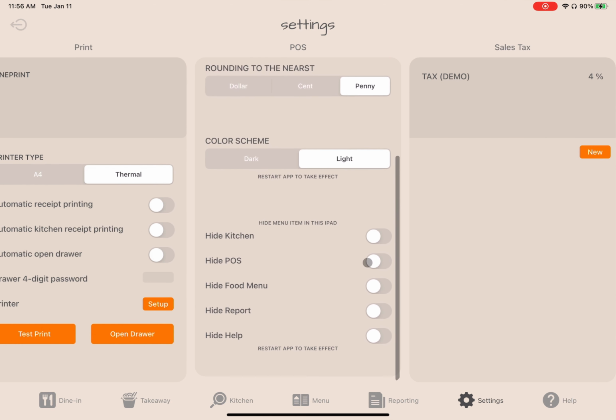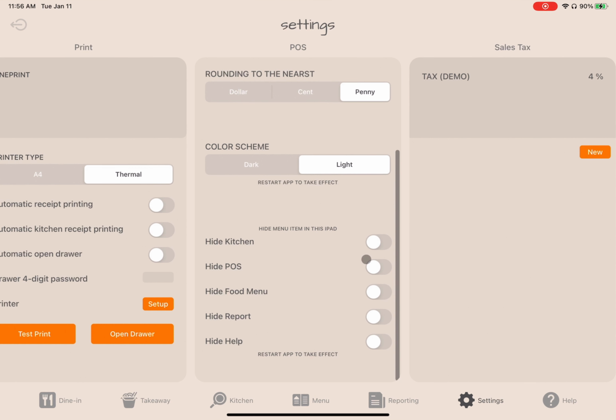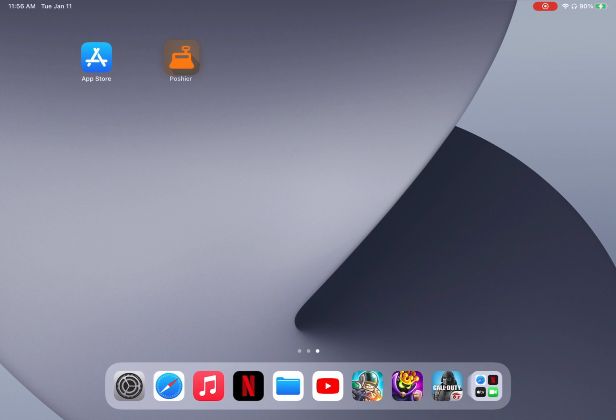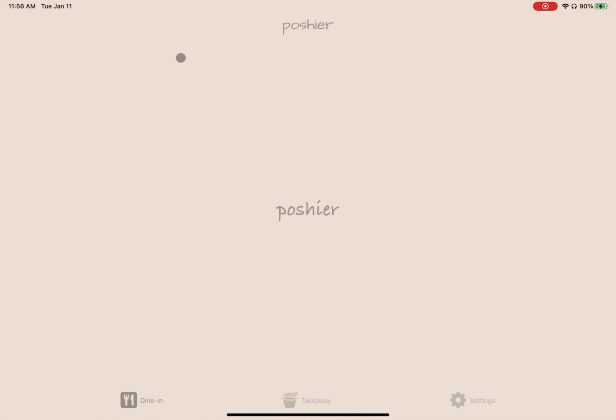Scroll down to the POS panel, and then scroll down to the bottom. Here you can hide the unwanted features on this iPad. If you are planning to use this iPad to take the dine-in orders, I would recommend you to hide the kitchen, the food menu, and the report and help. Restart Poshier. After that, this iPad will only serve dine-in and takeaway orders.